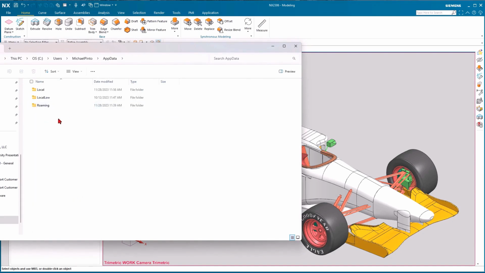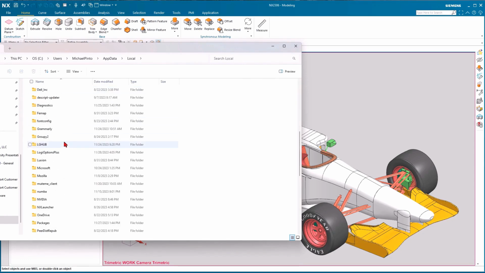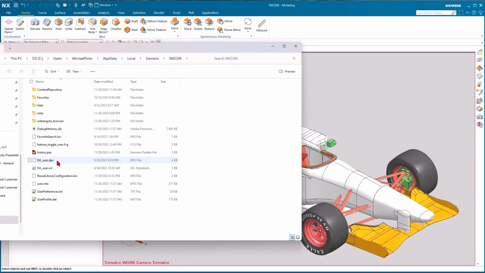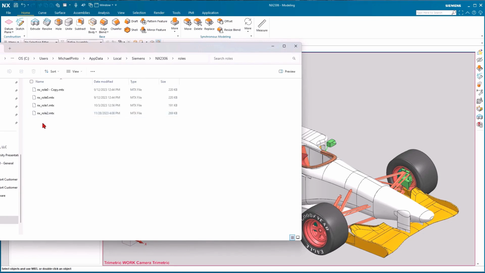Double click on the application data folder, go into the local folder, scroll down here until you find the Siemens folder. And inside the Siemens folder, you're going to see all the versions of NX installed on your computer. So I'm going to go to my NX 2306 folder here, open that up, and inside of that folder, you're going to see there is a roles folder here. With the roles folder, you're going to see all the roles that you've saved for your NX 2306 software. So these will be saved in here.